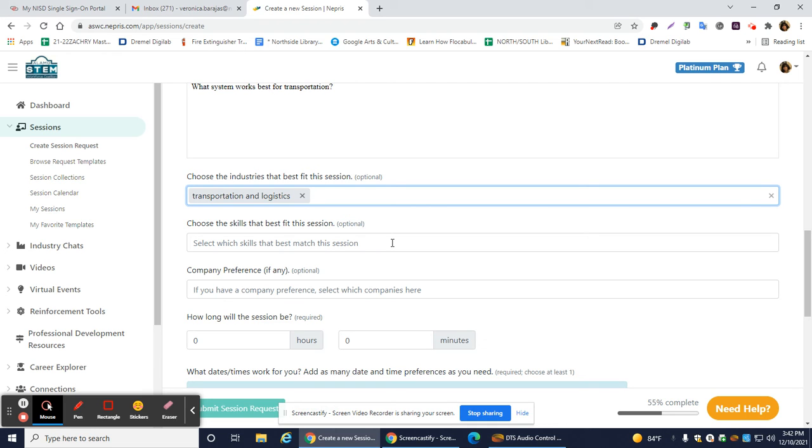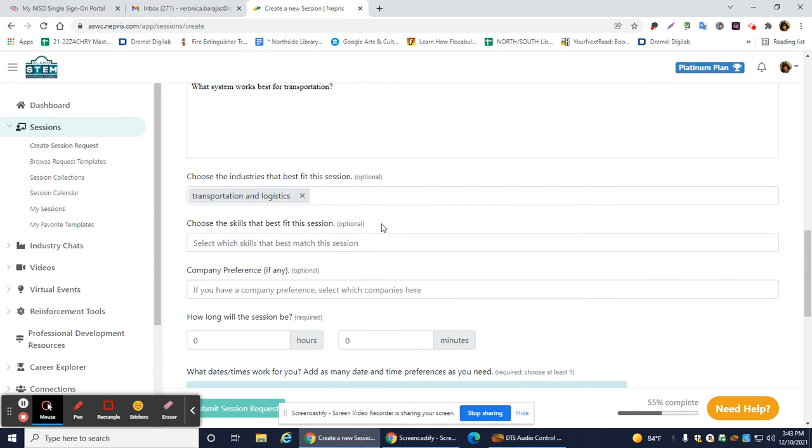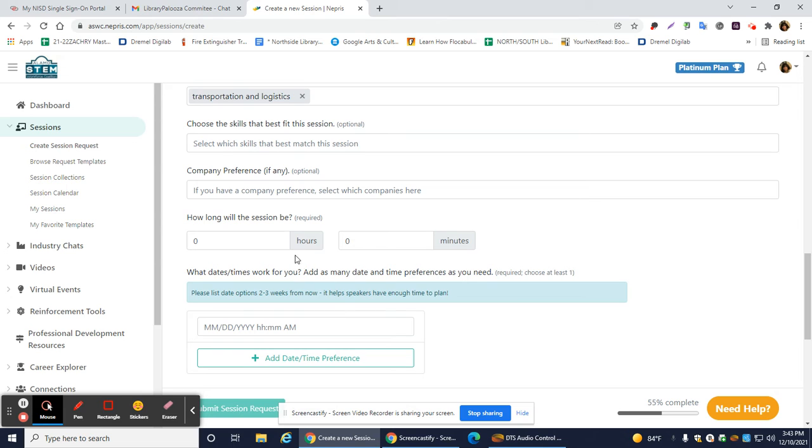Choose a skill that best fits this session. If it's optional, you don't have to put it, but you can. Company preference. I usually don't put this, but like if you want to put NASA, that just really narrows your field if you do put a company.